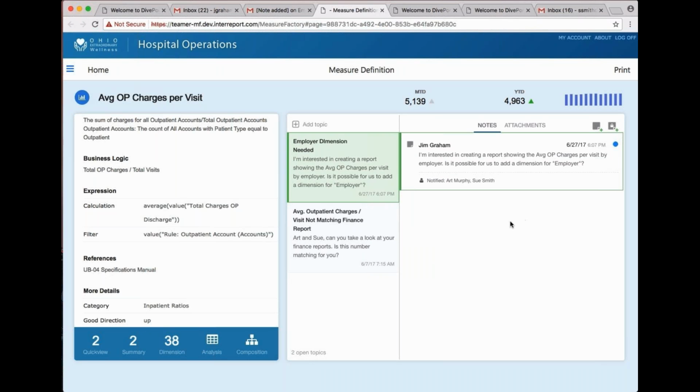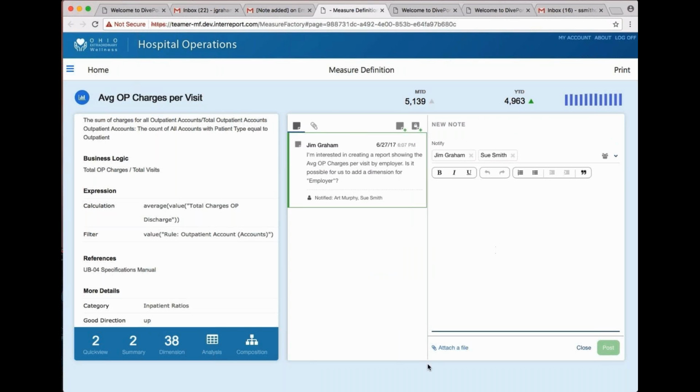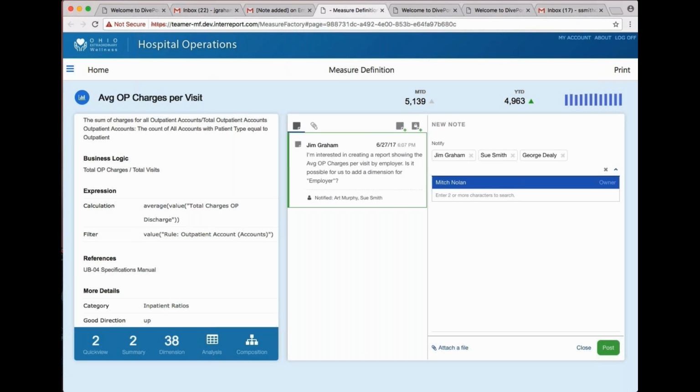I can click to respond to his message by clicking on the New Note button. And here, when I do this, you can see that Jim and Sue are already added to the notify list. If I want, I can remove either one of them, or I can bring in more people to the conversation. In this case, I'm going to bring in George Deely from Dimensional Insight, who is the consultant working with us on the project, so that he can see the request and help us out.